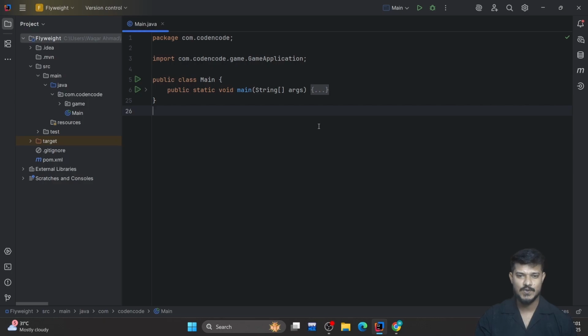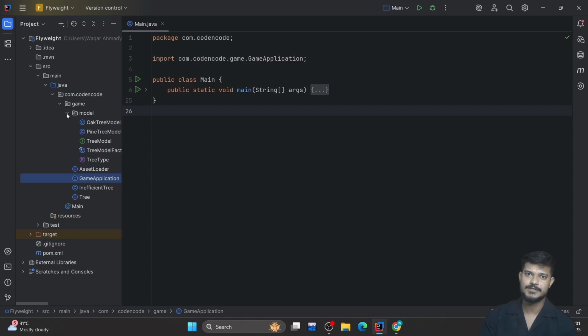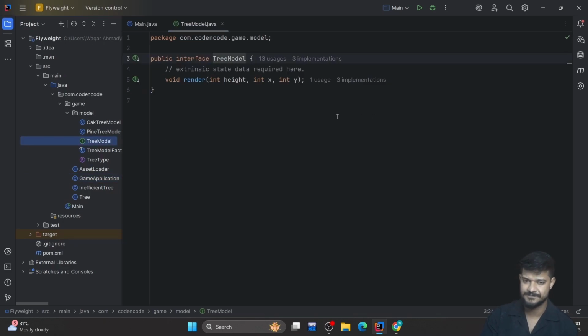So let's go ahead and implement this. So first of all, let's start. So I have a game in which I have a game application, which is the client, the entry point to my game, right? And then let's define the models. We'll start with the tree model. Define the tree model. This is the flyweight interface, right? So I've named it tree model.